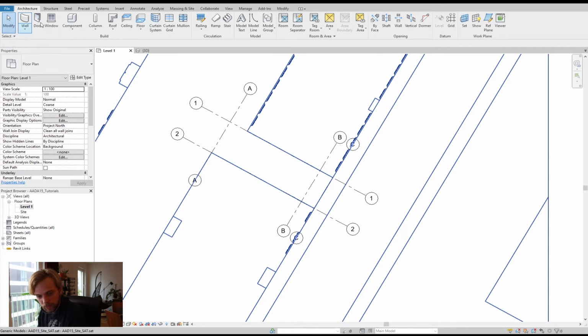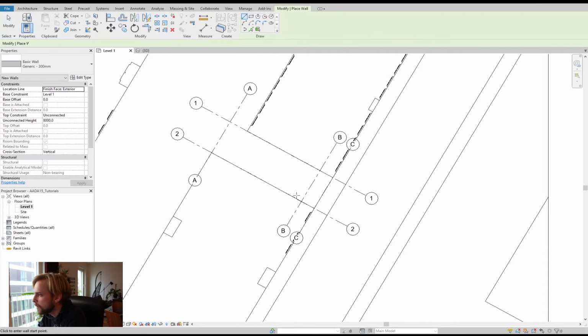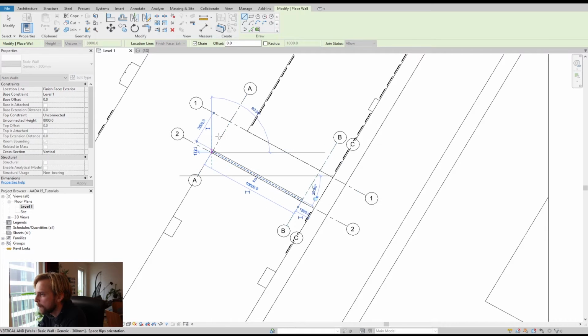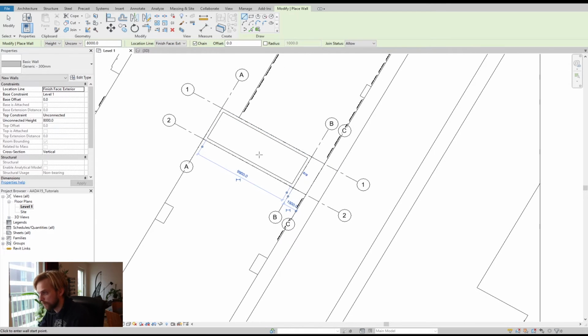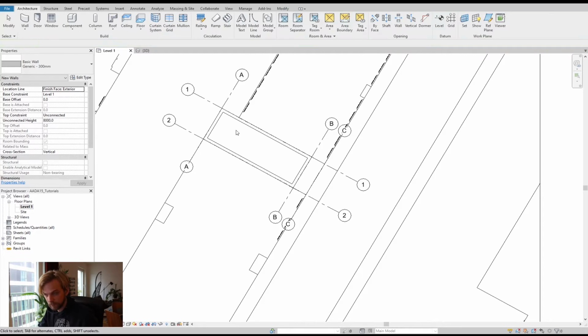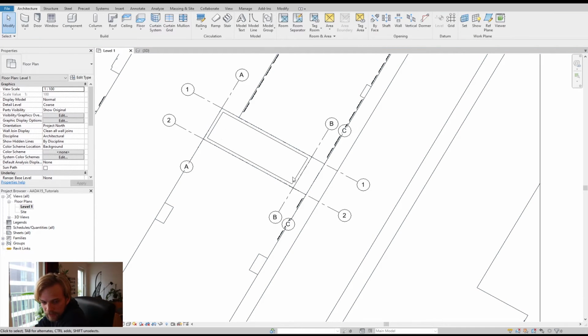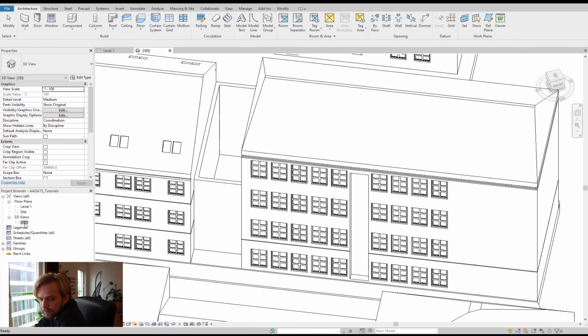Let's create the walls, right? So walls, finish face exterior, great, chain, great. Let's just do it. And yes, I know it's right now unconnected, but we are fine with that. Okay, so we have done that, right? And if I take a look at it in 3D view, there we go.